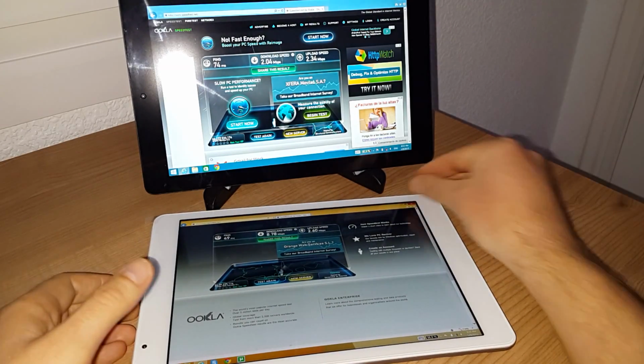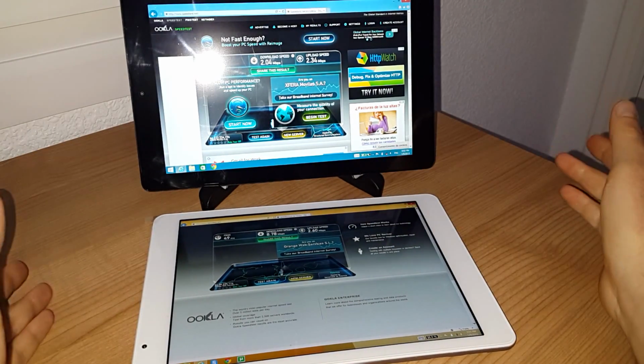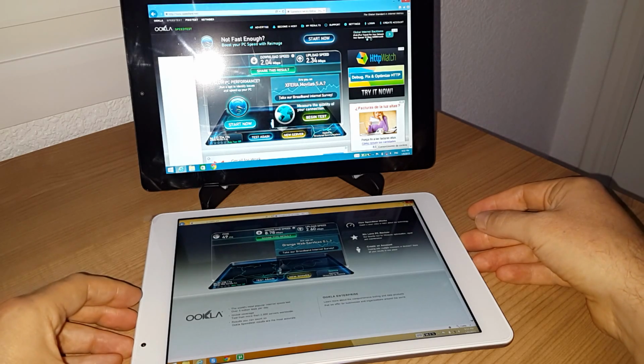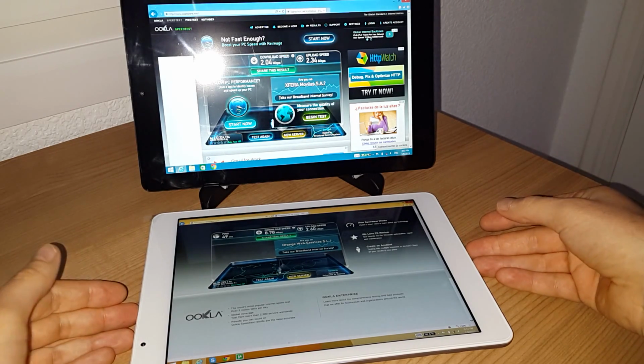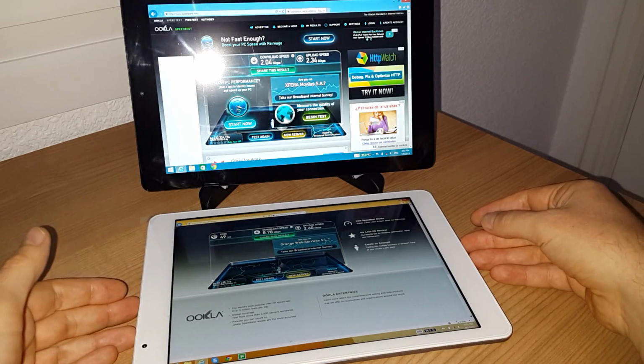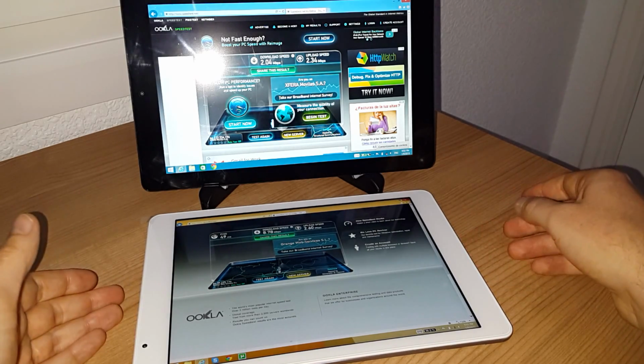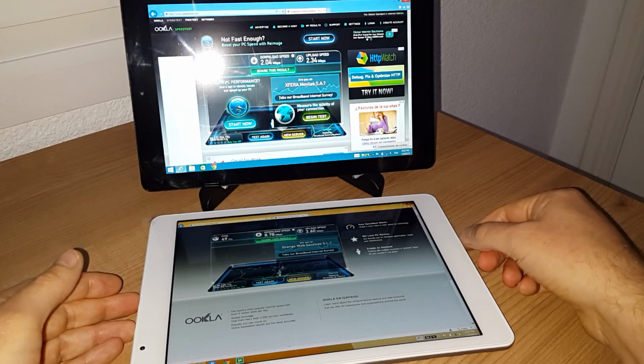Anyway, I've done some testing with both of these tablets, and here I've got on the screen both of them. I ran some tests with the modem to see what the 3G internet speed was, what I could get out of them. And surprisingly, there is a difference.